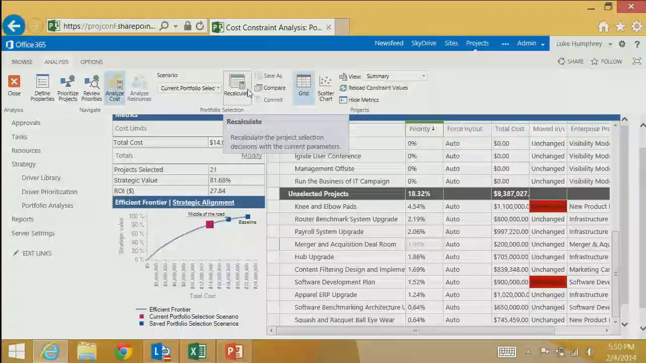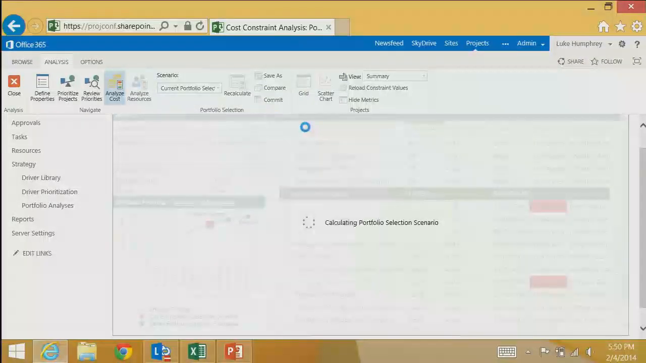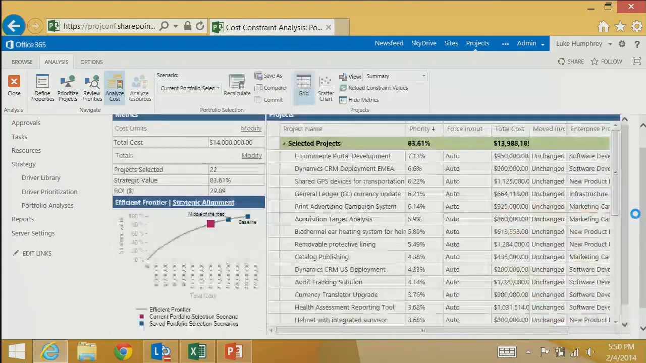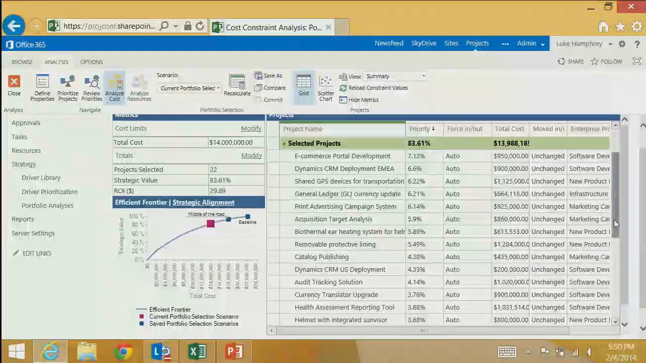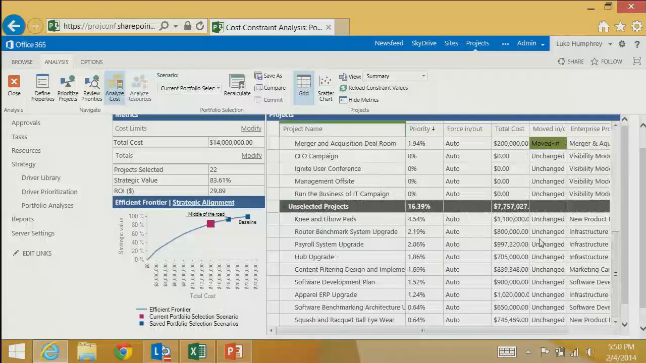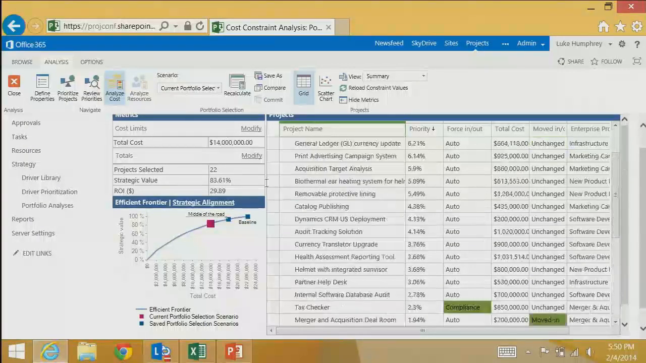So now let me recalculate the scenario lowering that cost and see if I can get that project in. And again, every time I hit recalculate, it's going through this algorithm that's going to try to maximize value for the lowest amount of cost given the constraints that I've put in the system. So here I see that the project moved in at 200,000 and it didn't cost me anything to move out, because I lowered the cost so much and there was enough buffer with the 14 million constraint that it could get that project in without pushing something else out.